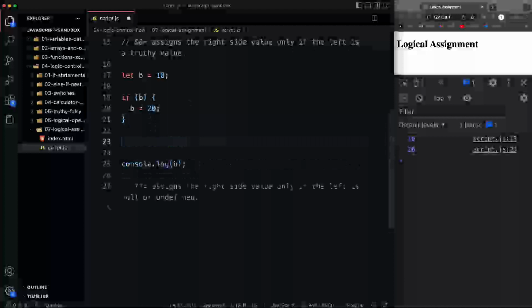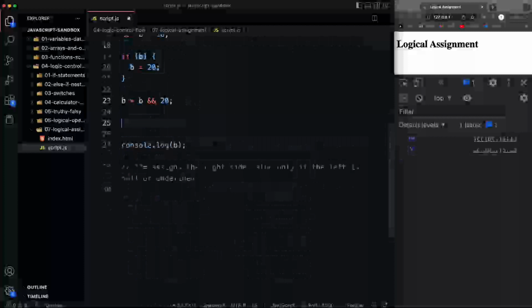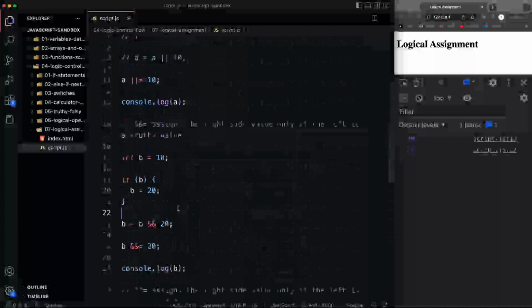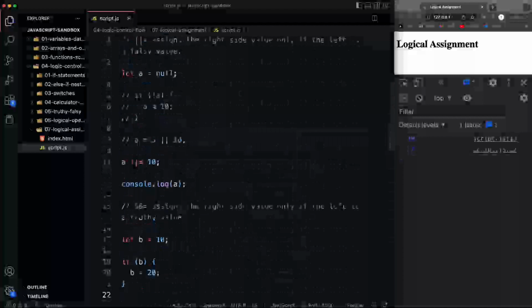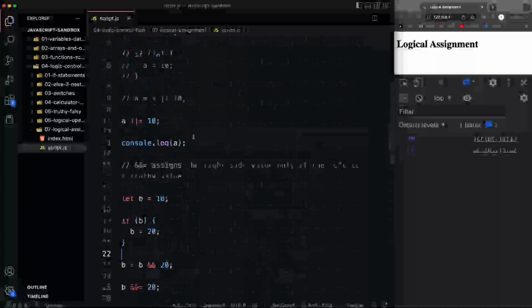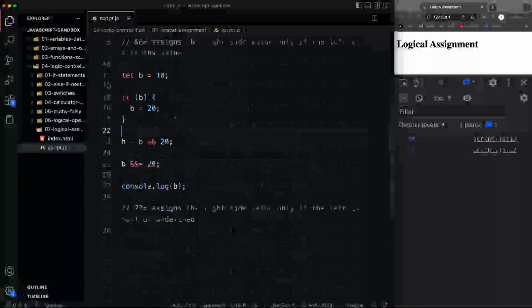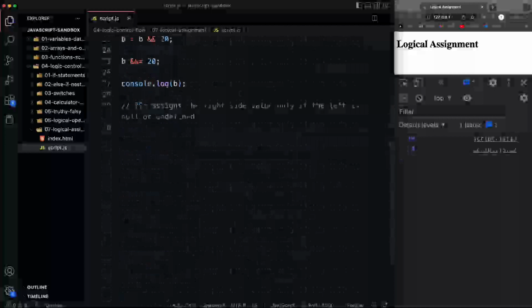So using a logical operator, we would do b equals b, and then the and operator, and then 20. Okay, so if I save that, we get 20. This is the same as this. And then to make it even shorter, we could use the assignment operator. So we could say b double ampersand equals 20. Okay, same thing. But again, you're not going to use this as much as this because this makes more sense, right? You're checking to see if it's falsy, then you're setting it. Here, you're checking to see if it's truthy, and then you're setting it. And there are cases where you could use that.